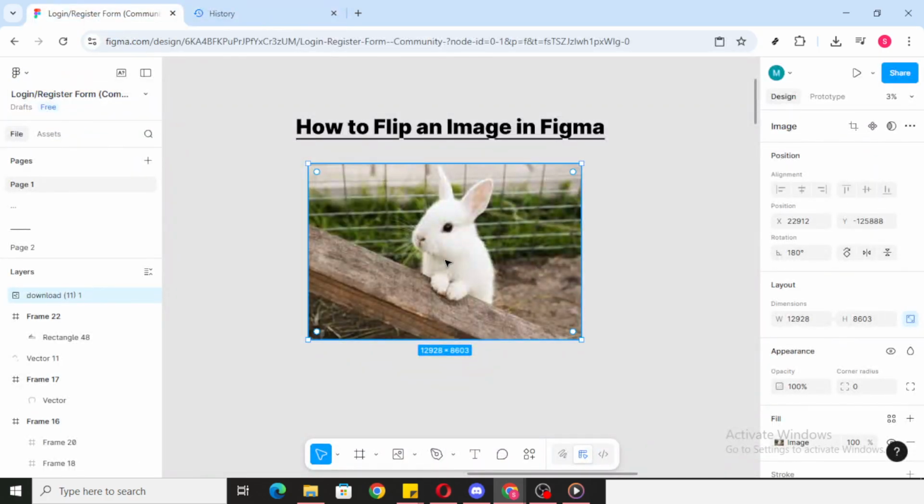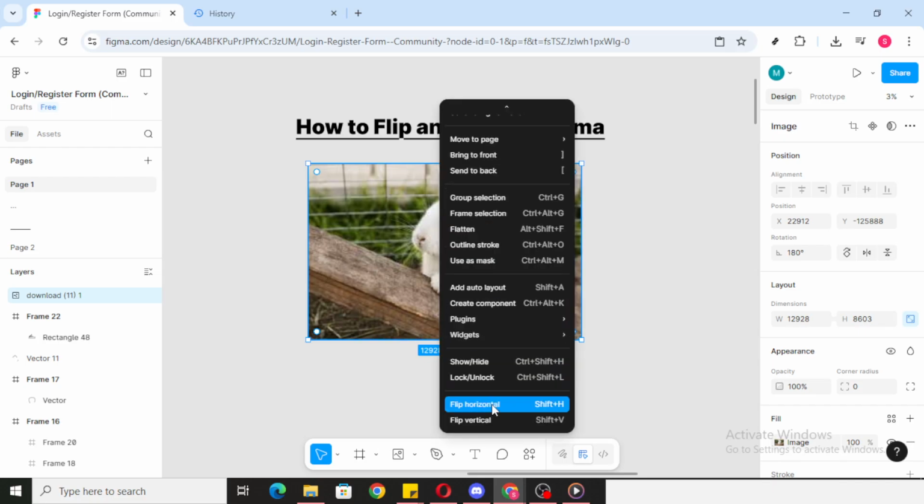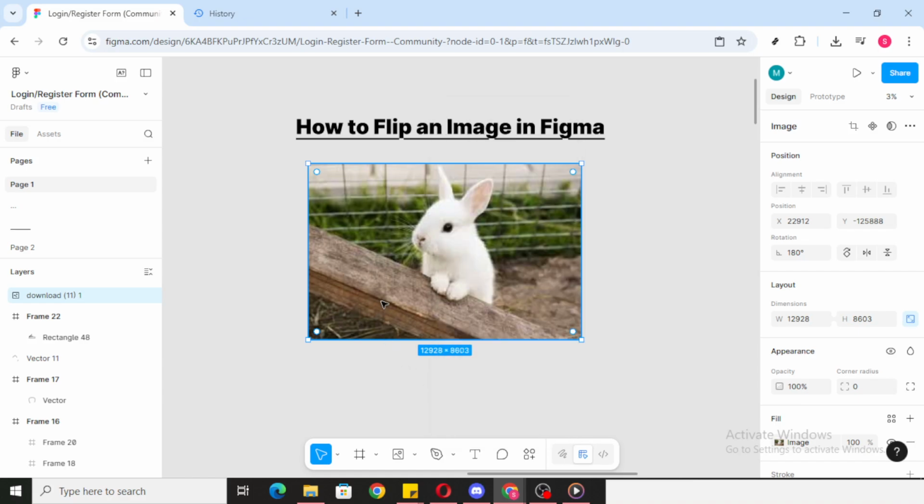If the flip doesn't seem to work, double-check that the image layer is selected and not the canvas or a parent frame. You can also confirm in the Layers panel that the image itself is highlighted. And don't worry about making a mistake. Flipping is non-destructive, so you can undo instantly if you change your mind.